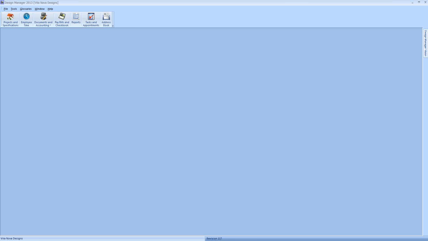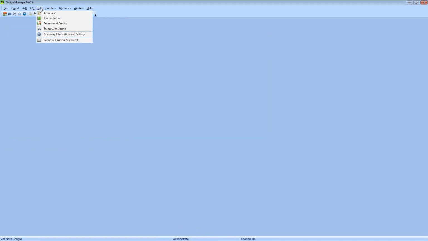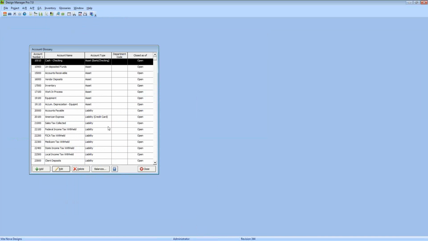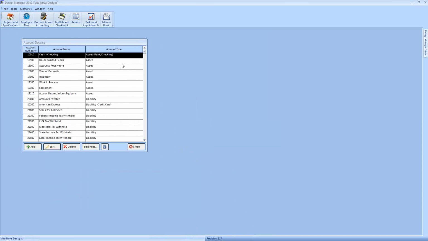So what do we need to do to get the payroll entry configured in Design Manager? Well, the first thing we need to do is to configure the proper accounts if they're not already done so. In Design Manager, our account glossary is under Glossaries and Accounts. While in our professional platform, you would go to your General Ledger drop-down and your account glossary. And you'll notice that the account glossary window between the two platforms is very, very similar. We'll use our Design Manager as our main example today.